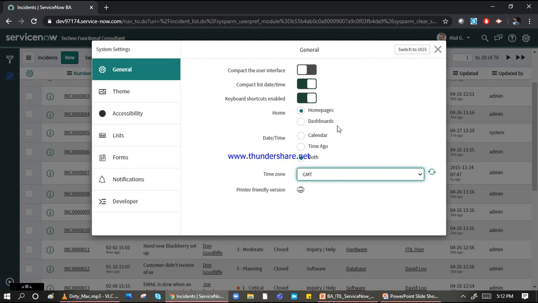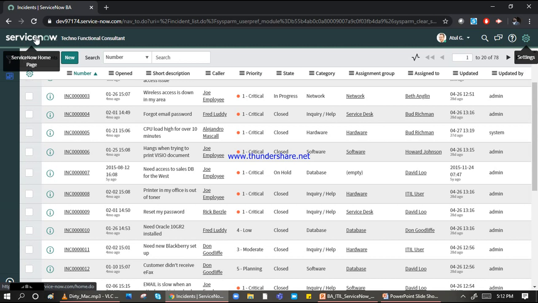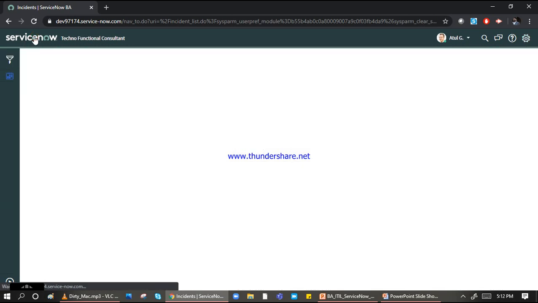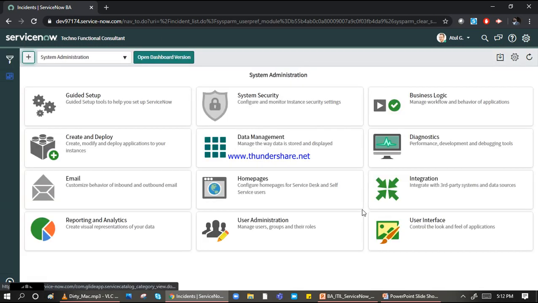Now one thing which we missed here is home pages or dashboard. Okay, so this option will be available if you click on the home image. Let me go here. This is called the home image. So when I click here, it will open a home page for me like this. This is a home page, right?